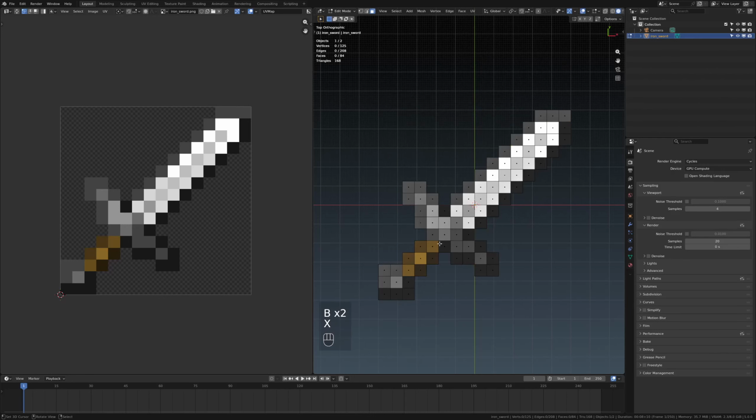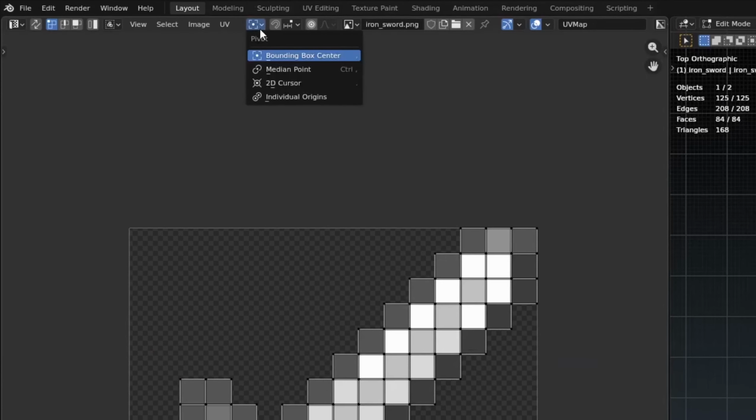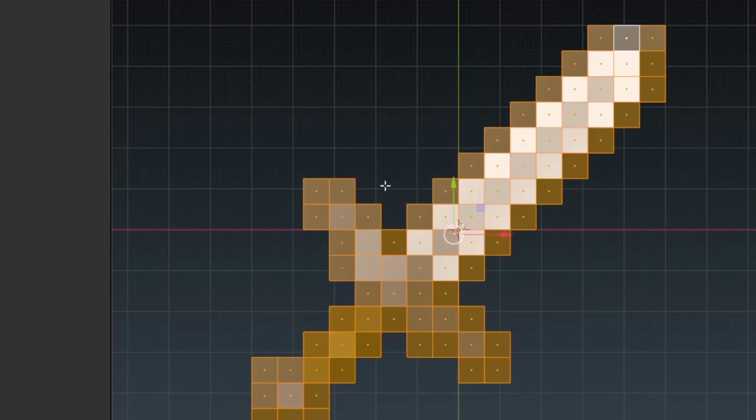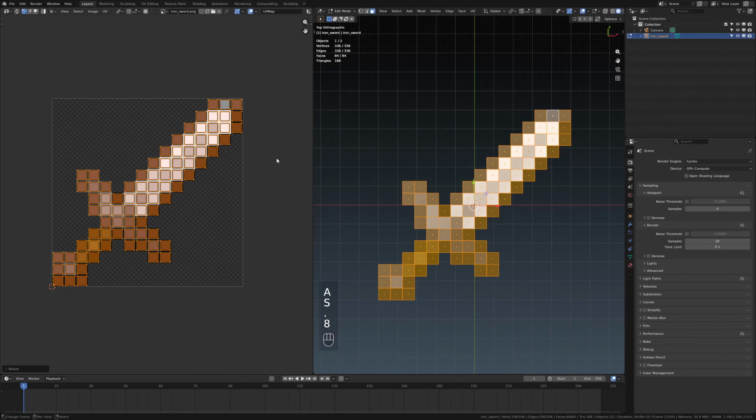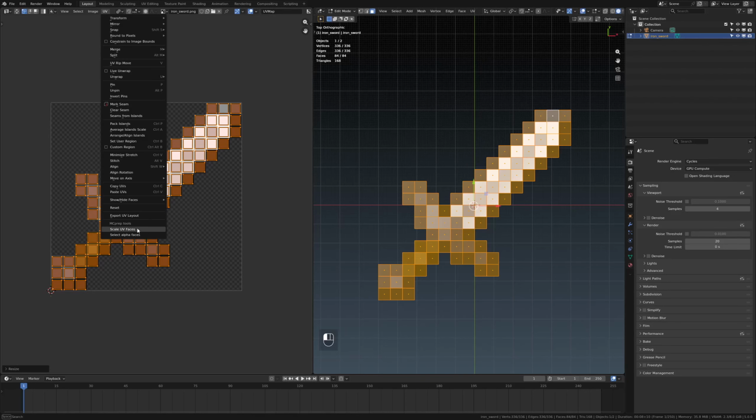Now let's scale down the UV to avoid issues when extruding. Set the UV transform pivot to individual origins, and use Alt-M to split the edges in a 3D view. Now you can scale the pixels down a bit. MC Prep users can also do it up here.